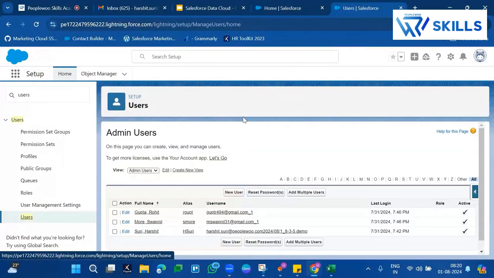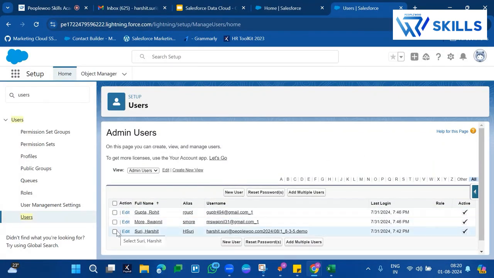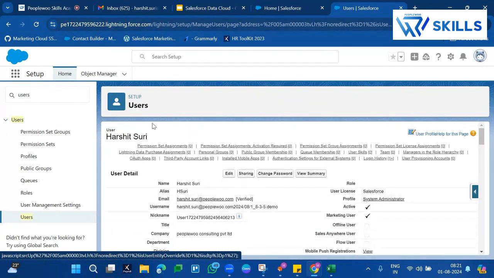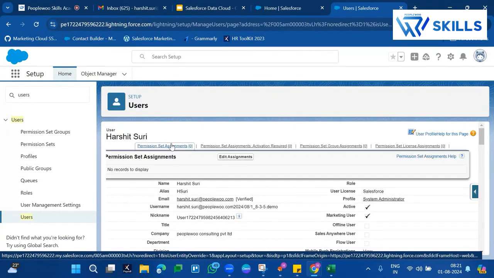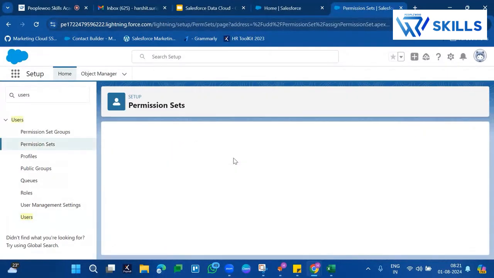We need some extra license for that. As of now we need it, but later Salesforce might give it free for some enterprise accounts. So you see that we have all the users available here inside the SFDC org. To enable Data Cloud, we have to open the user and go to permission set assignment. Once we go to permission set assignment, click on edit permissions.